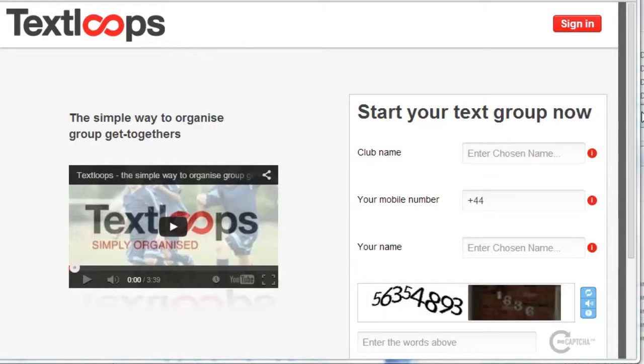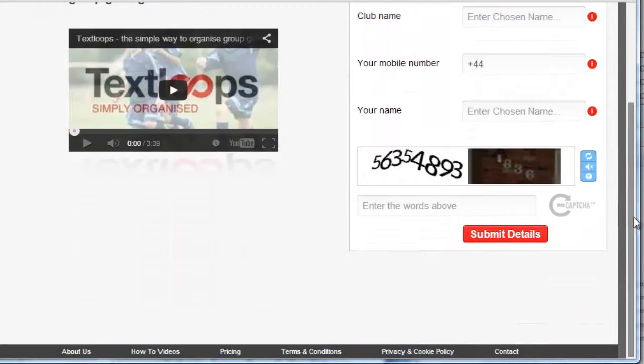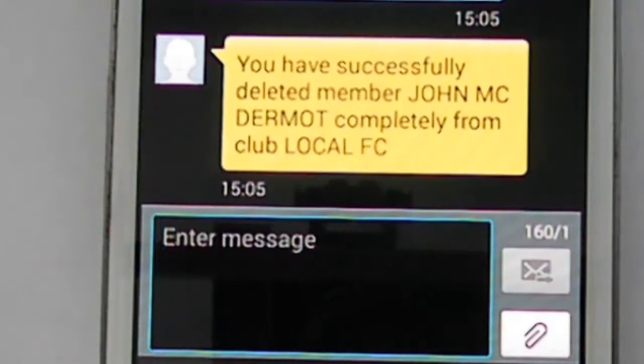You can also create a subgroup via SMS and manage subgroup members via SMS. If you want to see more on that, you can watch the subgroups via SMS video on the How To Videos page on Textloops.com. Next, we'll look at changing a member's name or number.